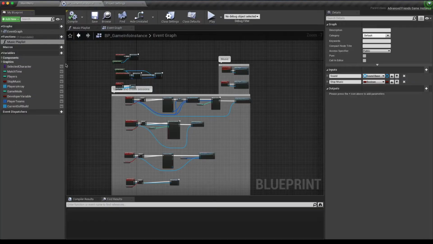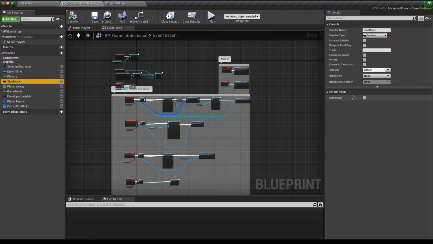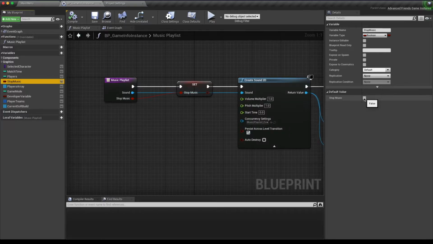I named this custom function inside the game instance as music playlist and created a boolean called stop music. This variable was set to false by default and was promoted as an input node on this function, making it easier to access in the event graph.